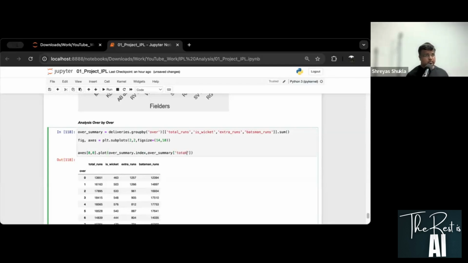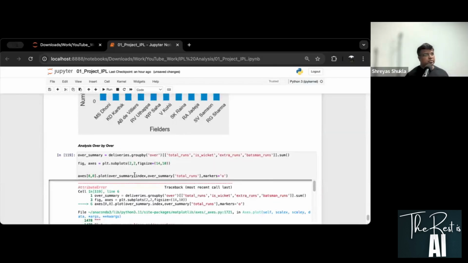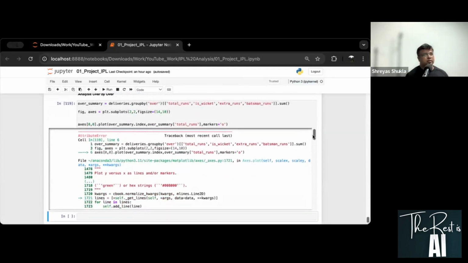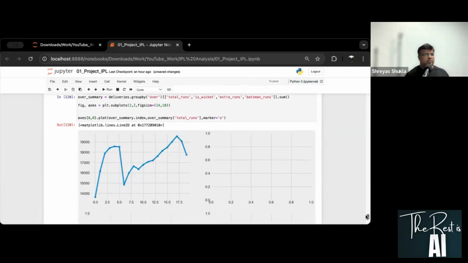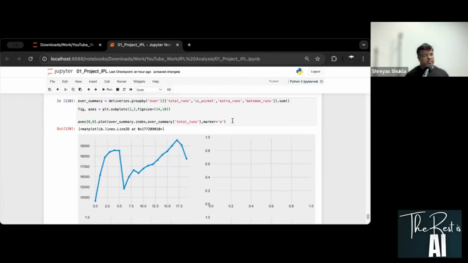First one is total runs, total underscore runs, comma marker is equal to O. And if you run that, it's giving me an error. So that is why I've checked this. So 0, 0 and over summary is the index, then over underscore summary, the total runs. Marker is O. So if I just go through and check the figure, yeah, this is not marker. Be absolutely careful. Now this should work. Yeah, so this is the one figure that I got. I'm going to do this for all the other figures. So right away, let us do that.